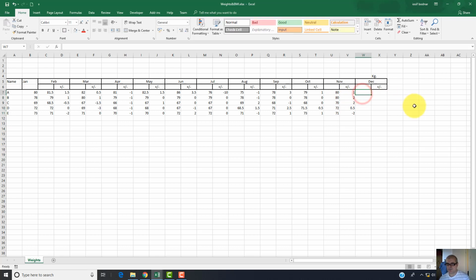And here you go. I'm here on December, so let it be 81, 71. Let's see in September each of them gain weight. Okay, so I finished this table and the formula which calculates the weight differences.